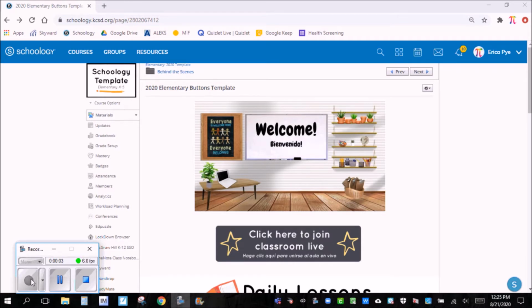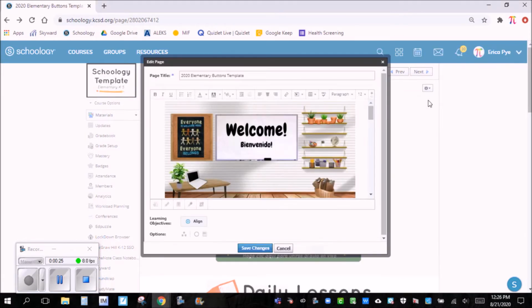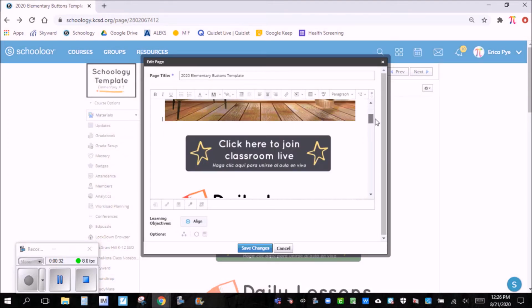Now that we are ready to create our live buttons, we're going to need to insert some links. So what we need you to do is go to the settings wheel at the top right-hand corner. We need to edit this button template page. Clicking the wheel, the very first option is going to be Edit Page. When we edit the page, it's going to open a new window. The new window will have all of those images down below.